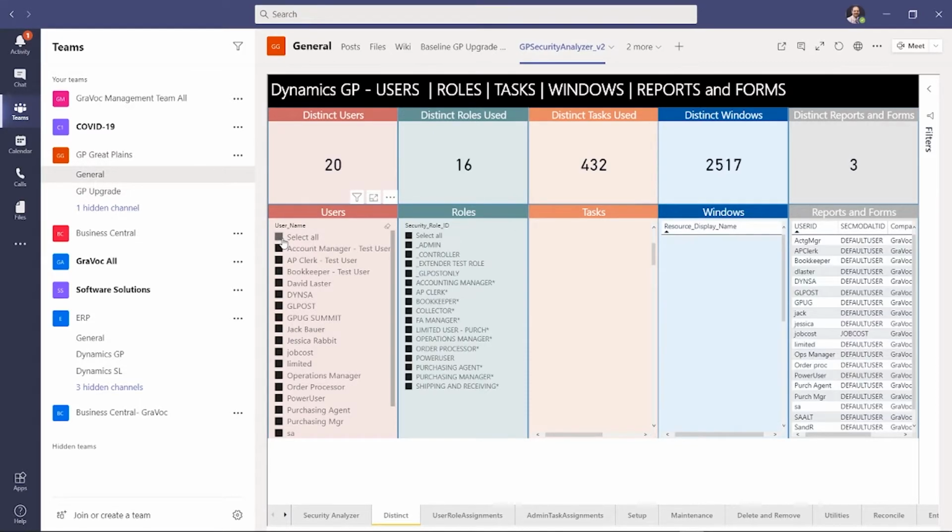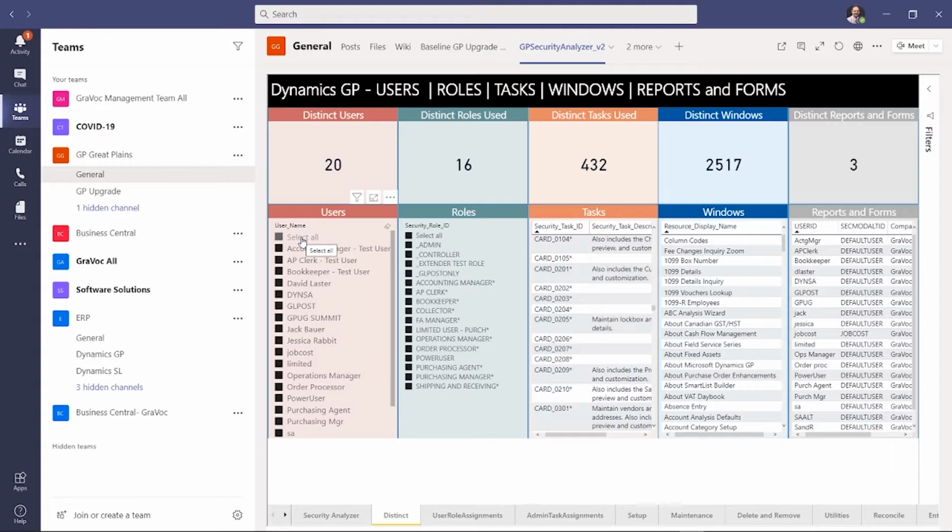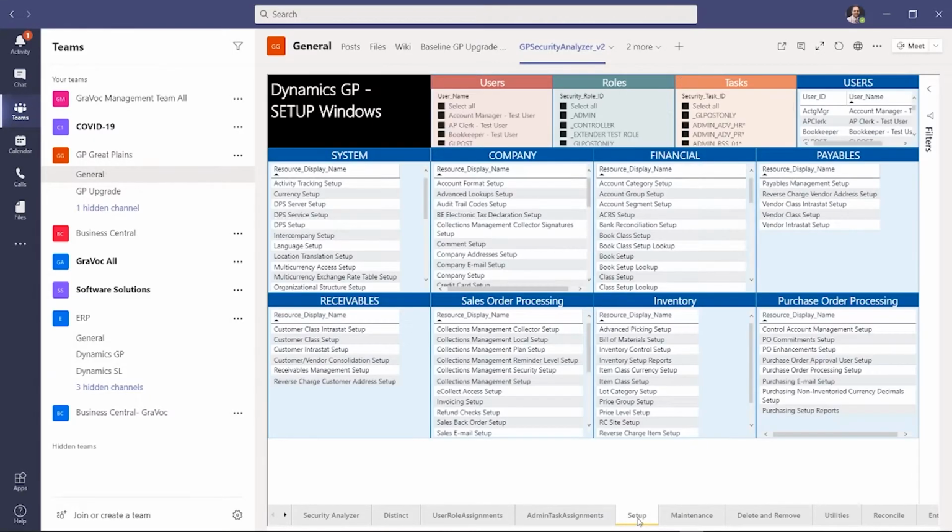And let's save that for next time. After all, we are in Teams and we're going to perform frequent analyses. Let's move on. Look a little bit deeper. Let's go to the setup page. On the setup page, we'll use the user slicer up at the top.